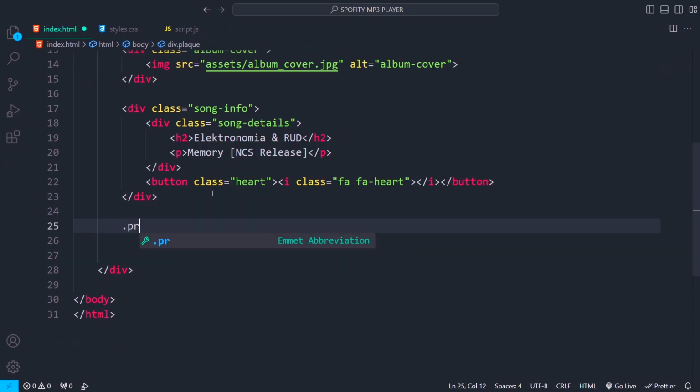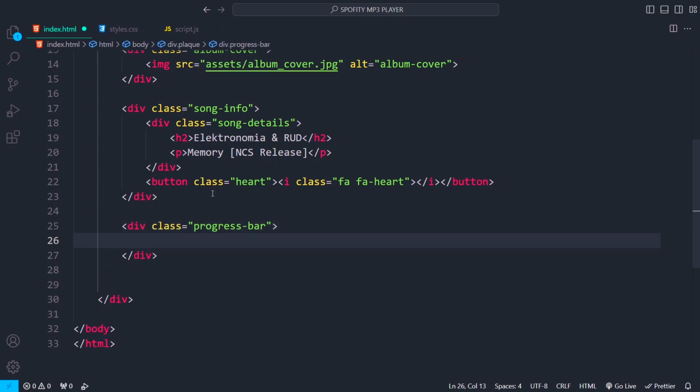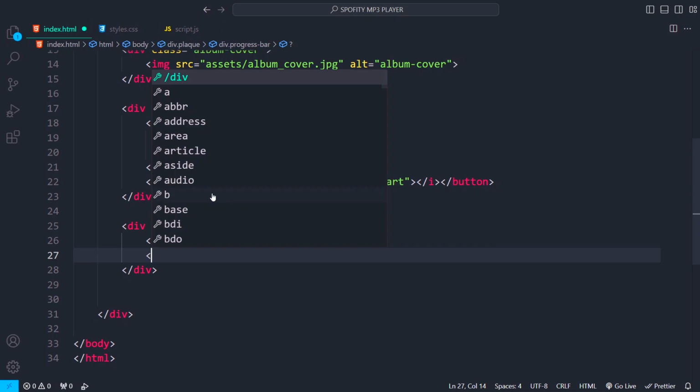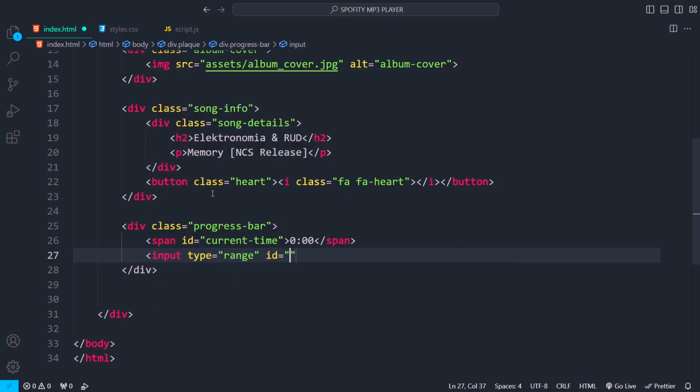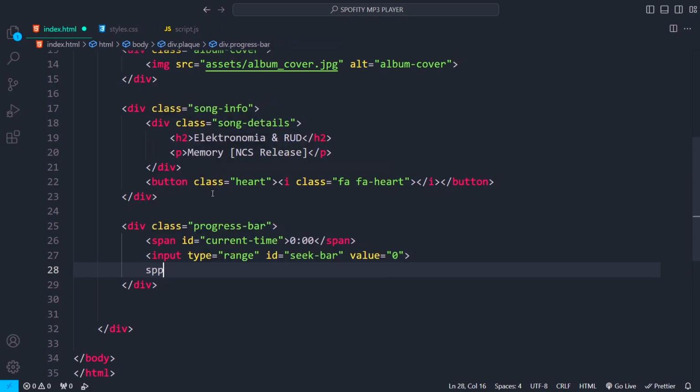For the progress bar, we'll create a div with the class progress bar. Inside this div, we'll have two spans for current time and duration and an input element of type range for the seek bar. Make sure the spans and input have IDs so that we can manipulate them later with JavaScript.